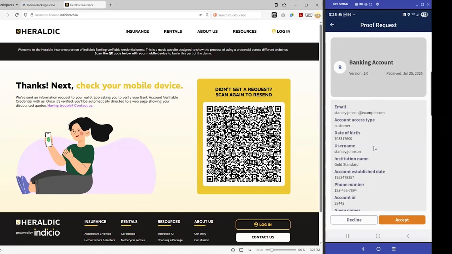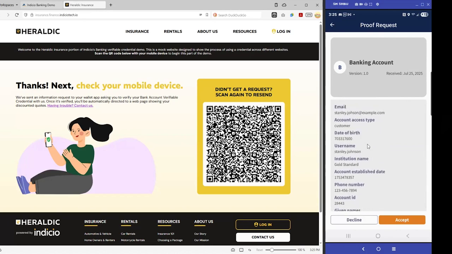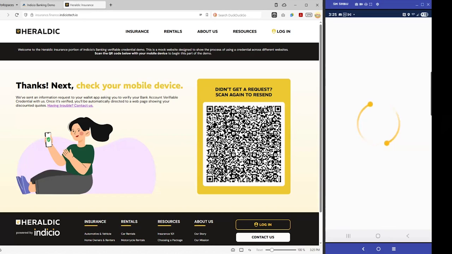And we've shown a full disclosure here, but it could be a selective disclosure that says something like just the member's name and maybe their email address, something like that. Leave out the sensitive information like a date of birth or the account number. And so they could do a selective disclosure, and we can accept sharing that with the insurance company.